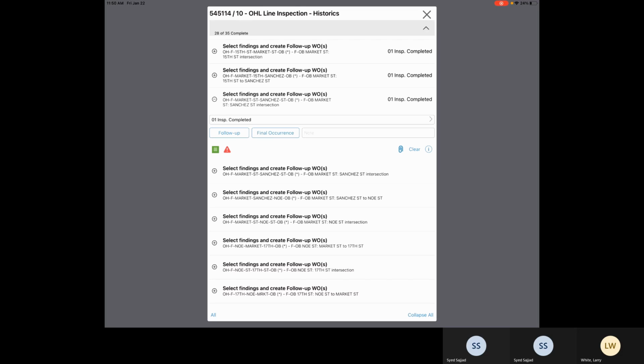So notice that the next one down also says Market Street, Sanchez Street intersection. Now, in order to get rid of that, if we only have one issue or one finding for this particular piece of the line, you select final occurrence. Now, when I do that, notice what happens to the next checklist item down. Now you notice the next checklist item has now changed back to Market Street, Sanchez Street to Noe Street. Okay, so let's go ahead and tap on the next one down.